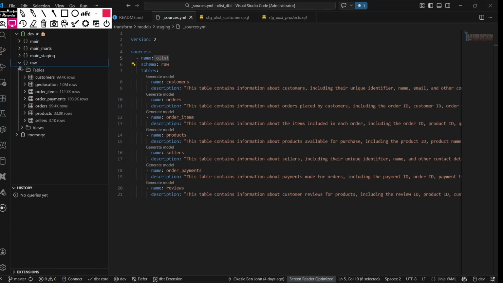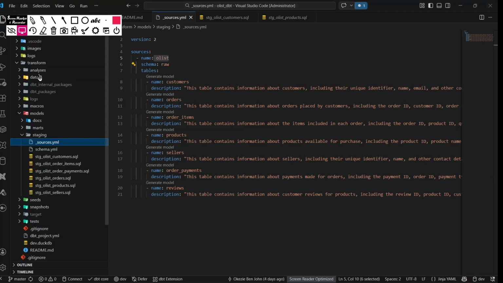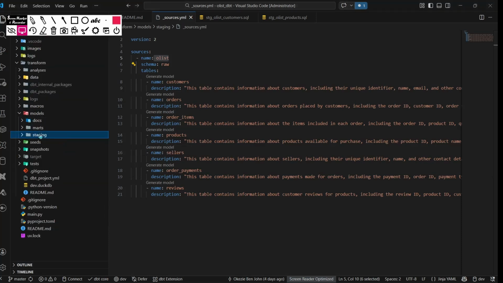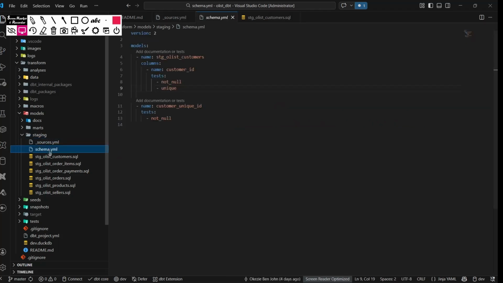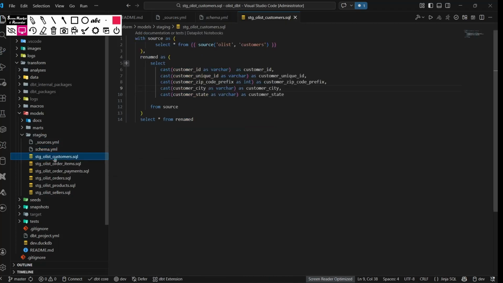Hold on. You're talking of your raw schema? No, not raw schema. You know, I have raw. The raw is there. Go to staging. In your staging, after staging now, you know you have schema YML. After schema YML, the next thing now is the stg list customers, right?